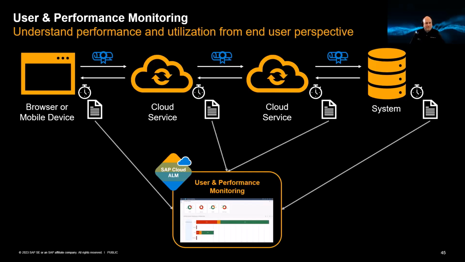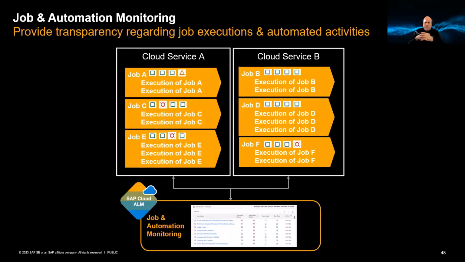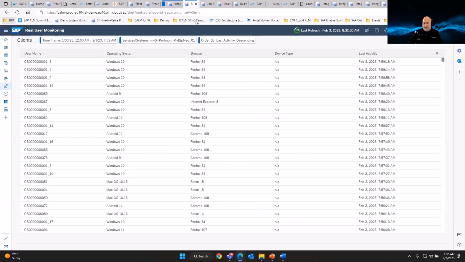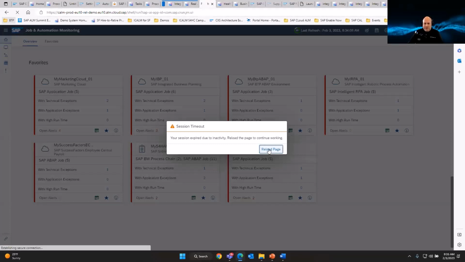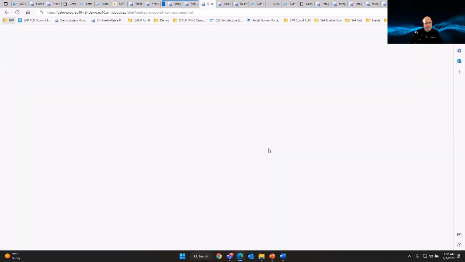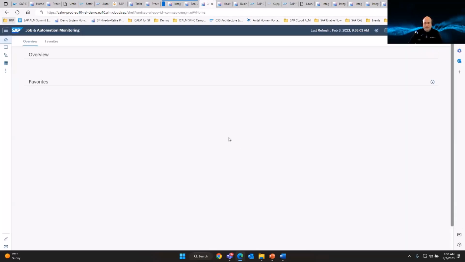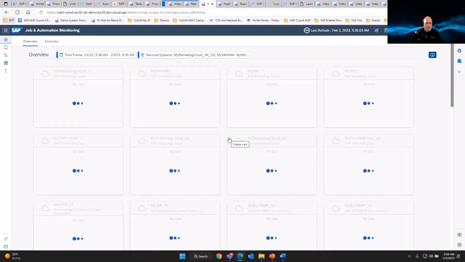So we're also monitoring jobs and automation from Cloud ALM. We're looking at all the different services and looking for log error messages and predecessor, successor jobs not starting, all the things that you really need to make sure that everything's operating properly. And I'll just go into the job management here. Just let me do a reload. So again, you can also see this in the public demo system as well. It's just a copy of the one I'm using.